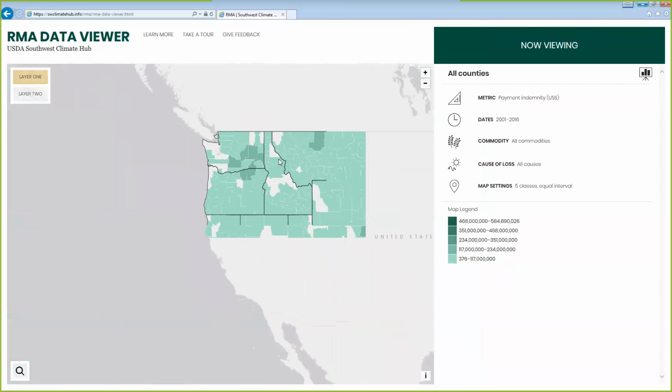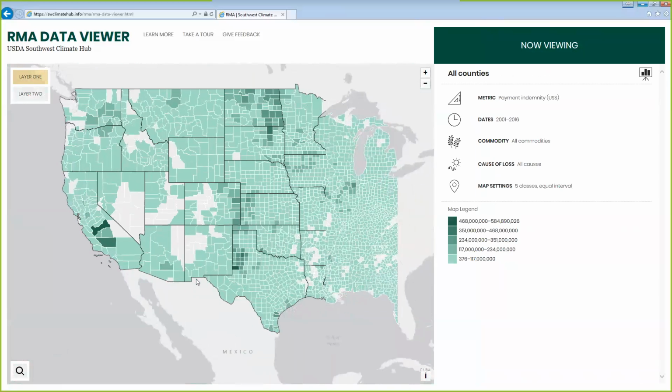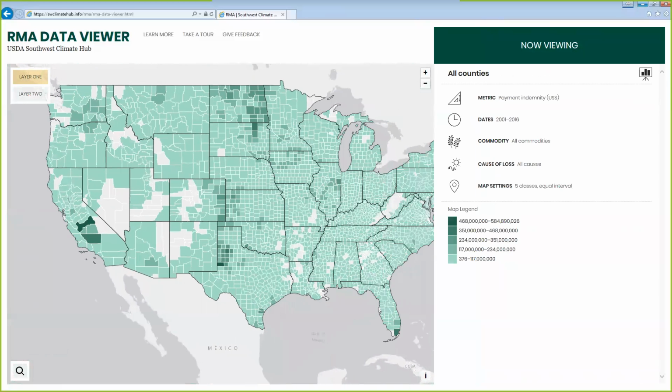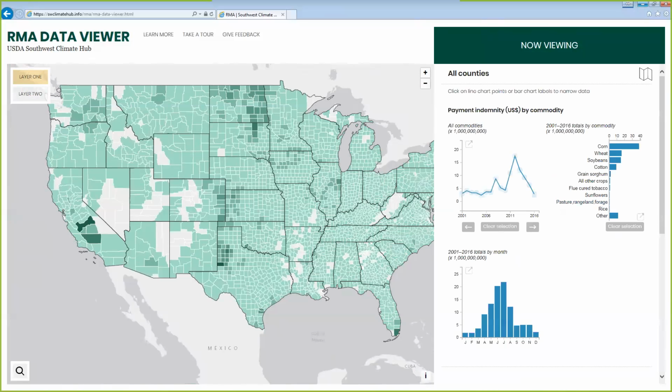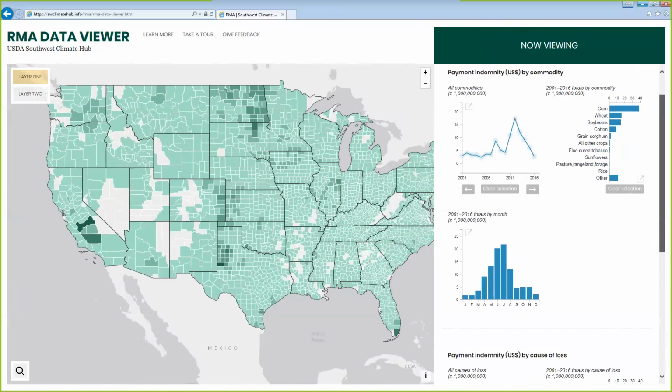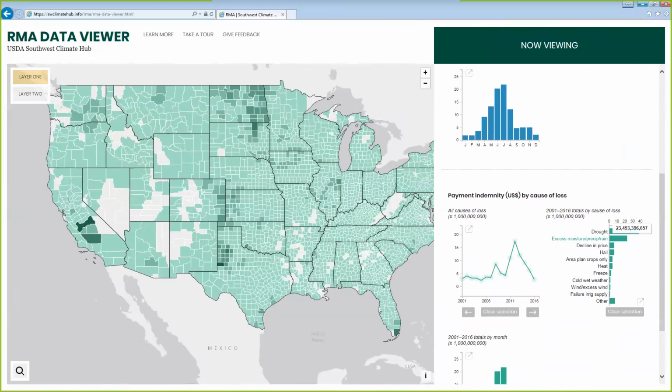And so if you want to look at data for the whole nation, then you would just not select any counties, and you can just go back into this presentation. And of course, it's loading. That's the problem with doing a live tour, but it'll show you in aggregate what are the top causes of loss. So you can see that corn, wheat, soybeans, cotton, unsurprisingly, make up the top commodities over the nation. And then here we have drought, excess moisture, decline in price, and hail as the top causes of loss over the whole nation.